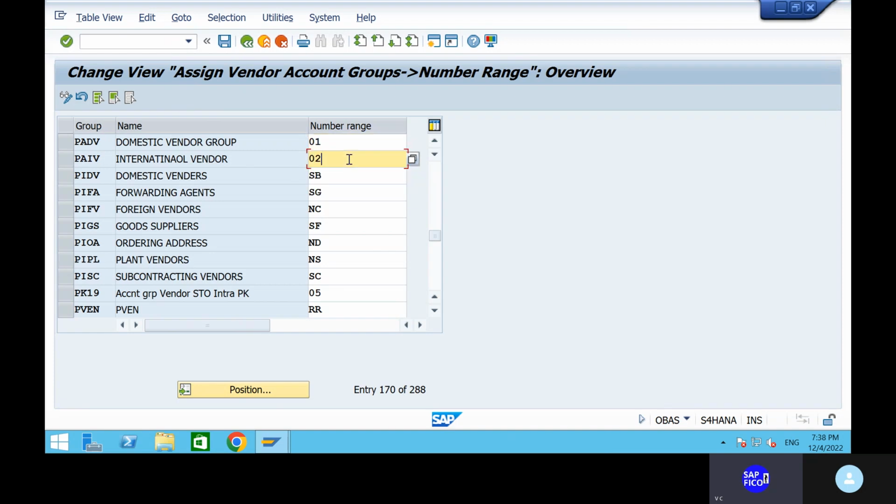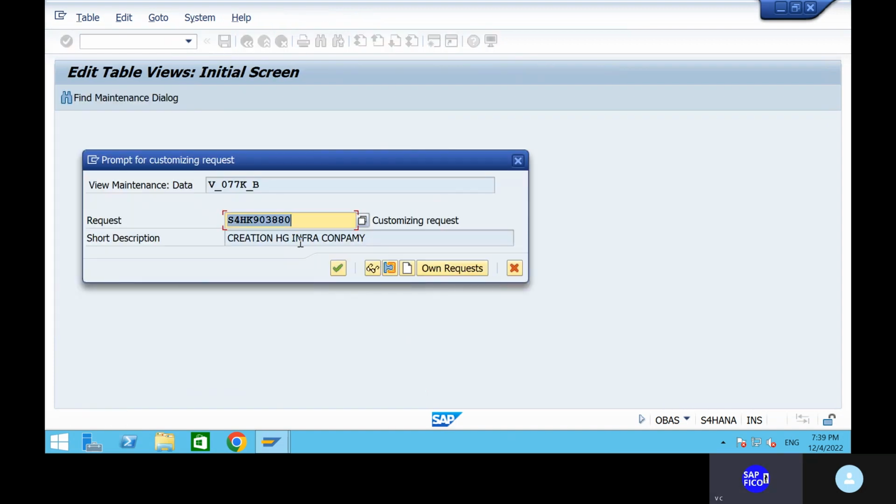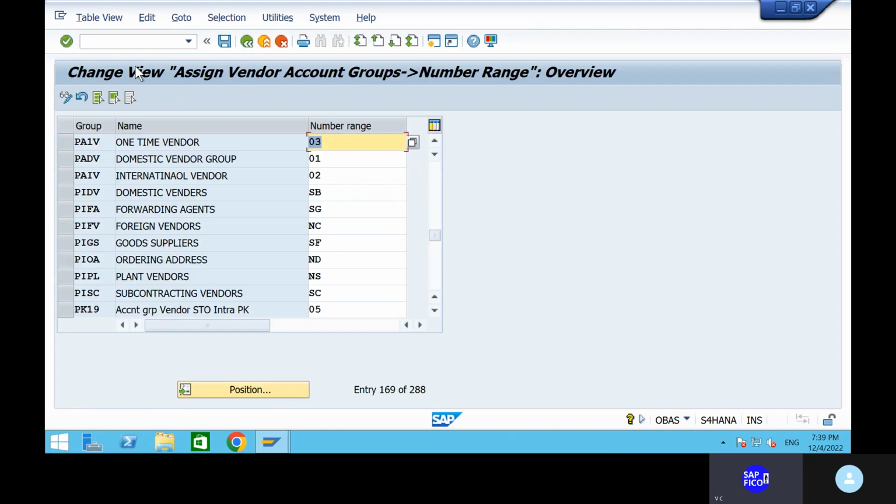And 02 is for the, okay, then PA1V is for the 03 number range. Okay, click on the enter, go to the save button and save it. We have successfully created the number ranges and all, okay, for the vendors.